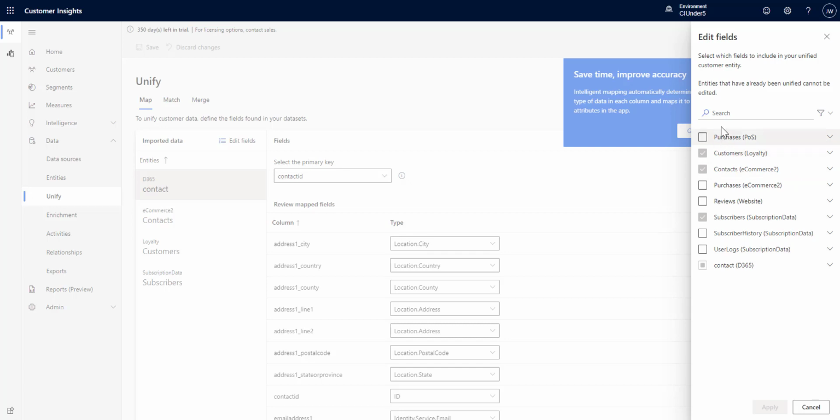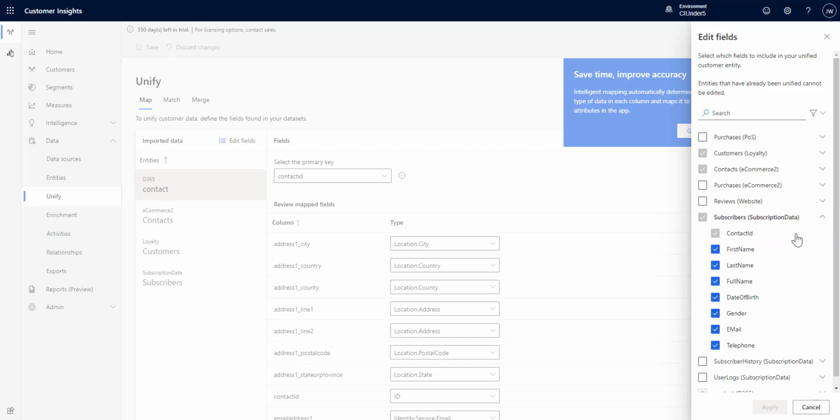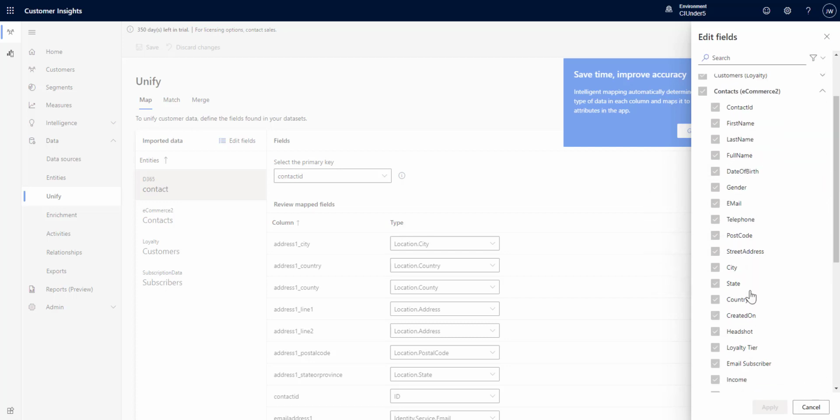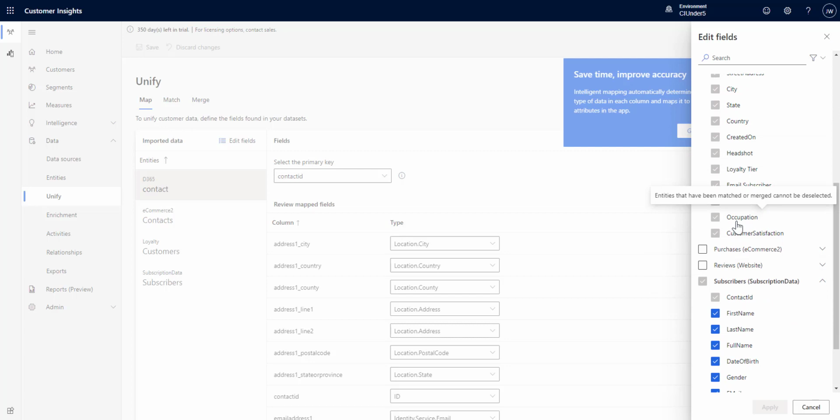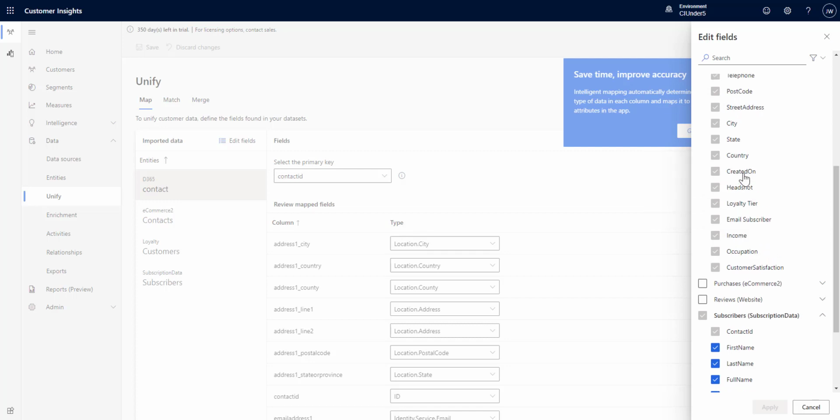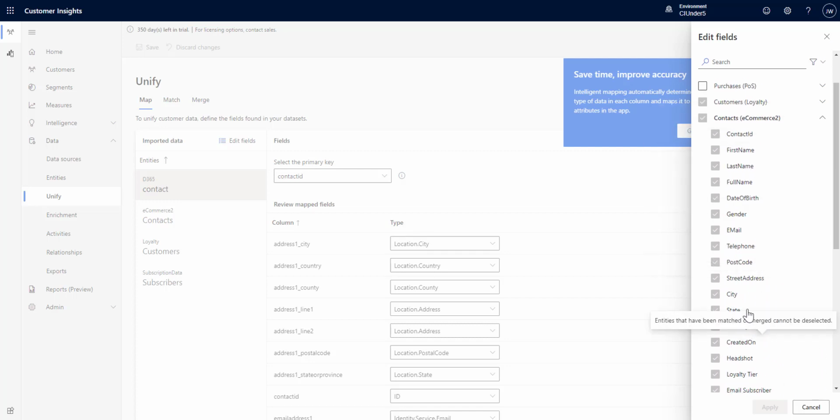So the first thing you do is select those tables or those entities. And you can see here I've selected my loyalty, my e-commerce, and my subscribers, as well as my Dynamics contacts. Now, the other thing I can do at this point is I can exclude fields that I don't care about. So if I, say, come into my contacts here, perhaps I don't want income to be included, or I don't want customer satisfaction to be included, or something like that. Or even maybe created on.